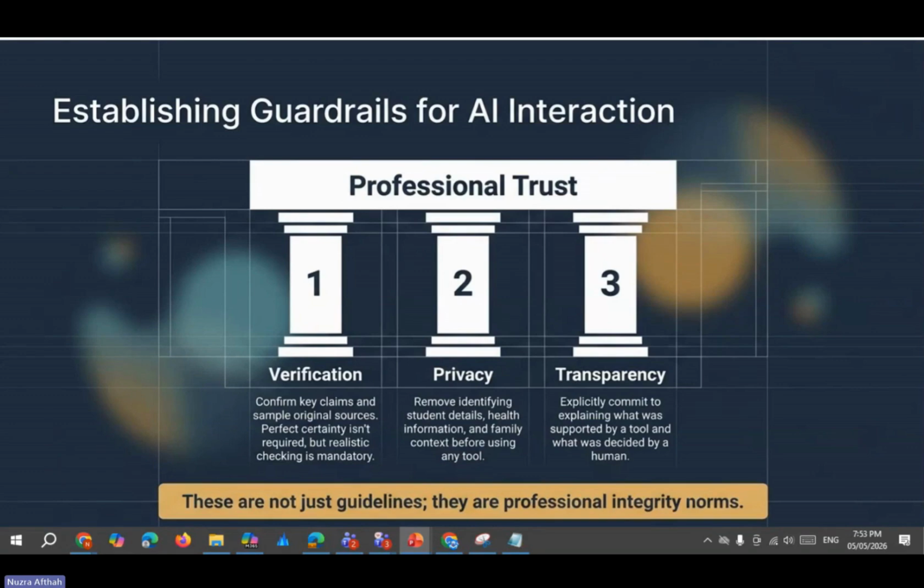So what are guardrails? Anyone can help me? Guardrails in AI? No one? Yeah, it's the professional trust. We have three main things that we have to focus on: verification, privacy, and transparency.